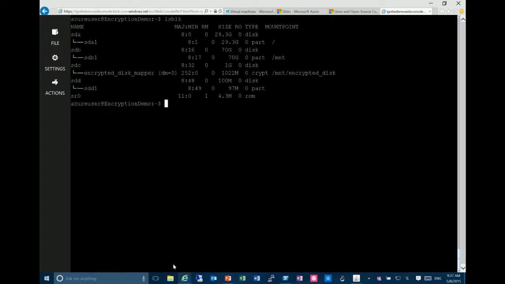Okay. So now you see I've got an encrypted disk on SDC, and then I've got my data disk there as well. So just to go ahead and show you how this works, let me get to sudo access here, get root access. Okay, let me go ahead and let's do Microsoft loves Linux.